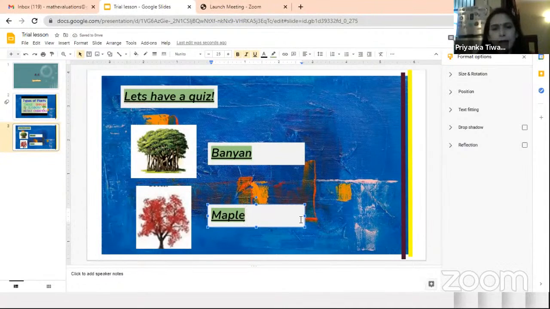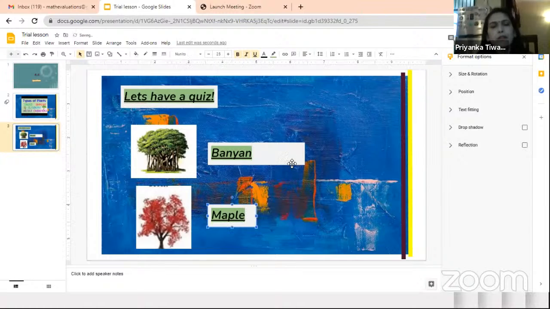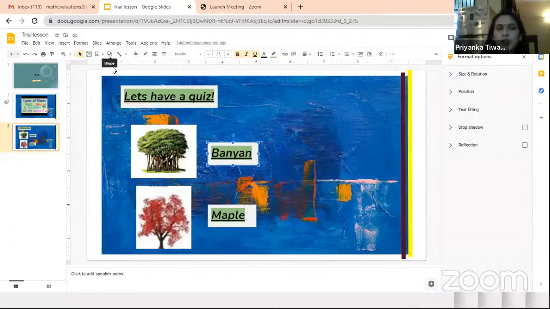Done. So I have my answer ready and I want to give it the form of a quiz. What I'm going to do is hide my answer so that my children do not see it. I'll show it to them once they answer. So I'm going to cover it with a shape.